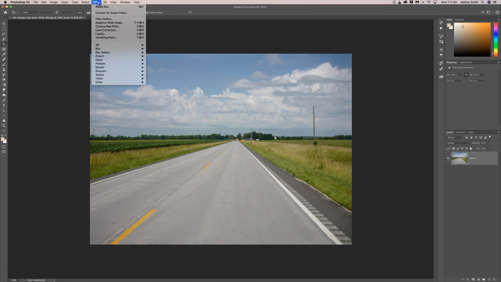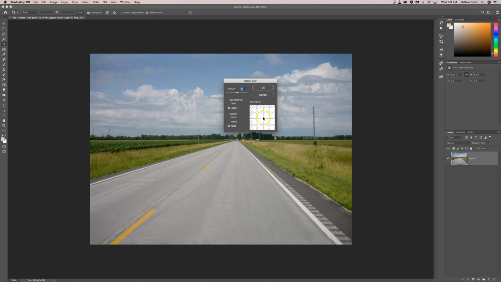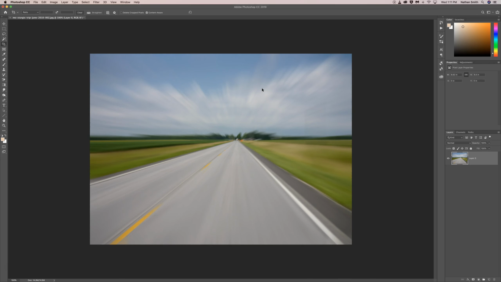Undo again. Filter, blur, radial blur, and we'll come up just a little bit more. That's what I wanted right there. That looks great.